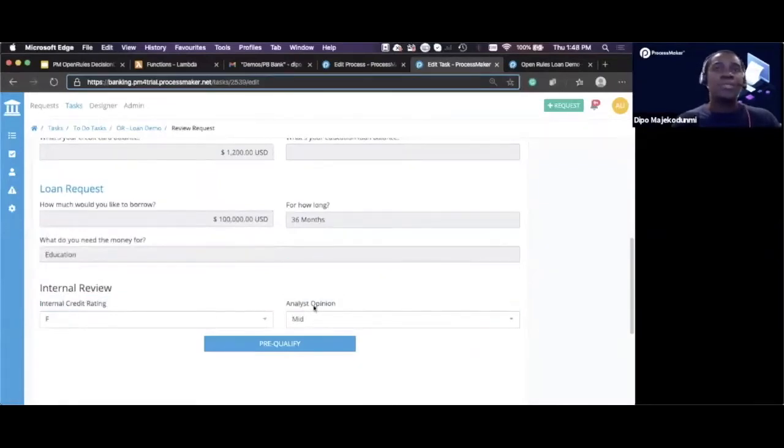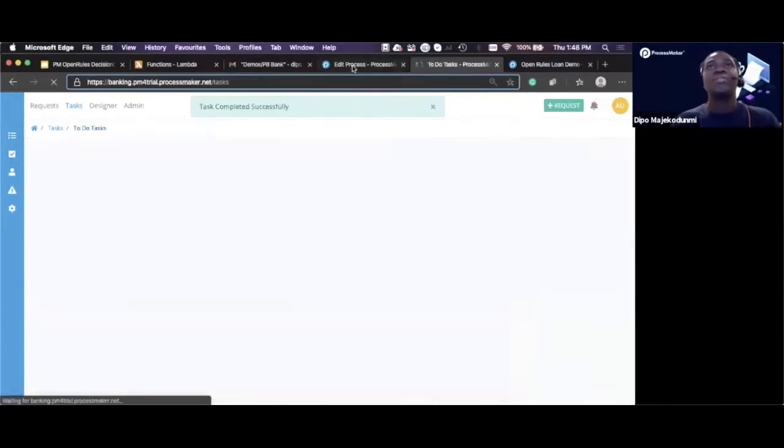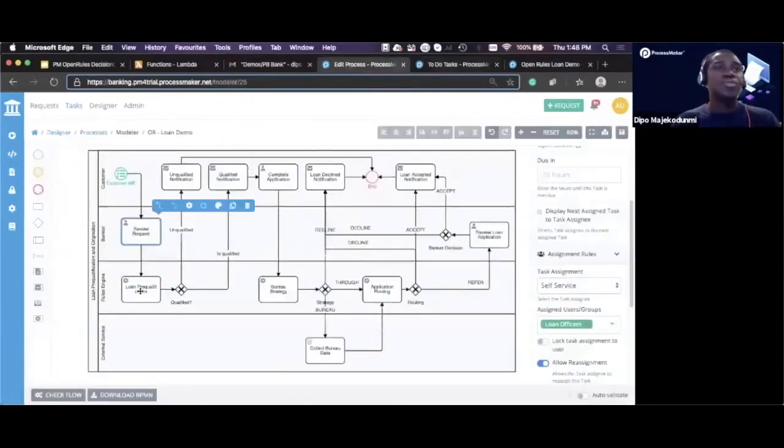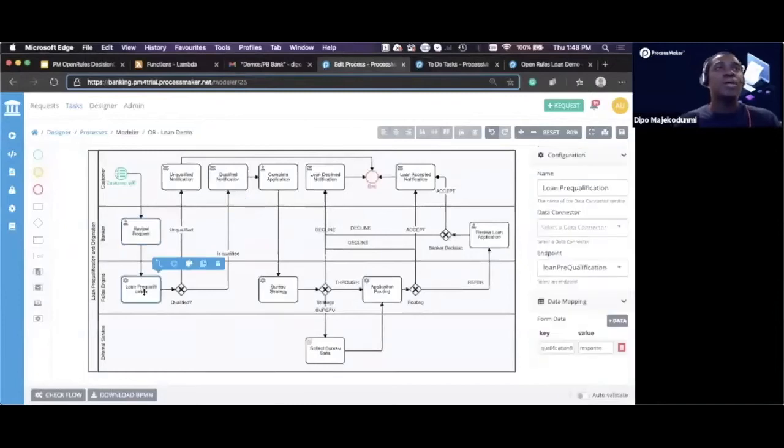My opinion is that this is a medium risk, so that is mid, and it pre-qualifies. What this does is it then sends the request to the rules engine. So here we are calling our loan pre-qualification rules engine, and based on the response from the rules engine, we would know whether the customer is qualified or unqualified, and the customer would receive an email notification.